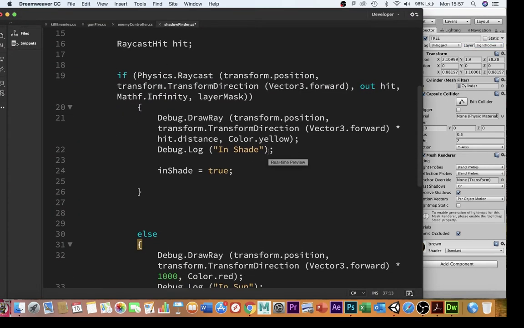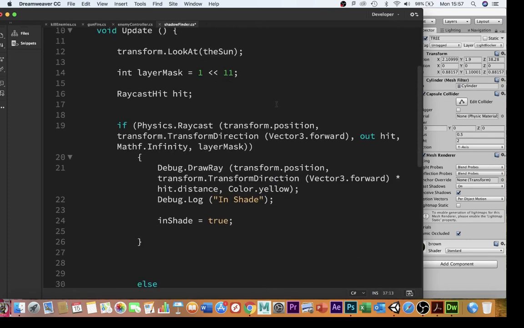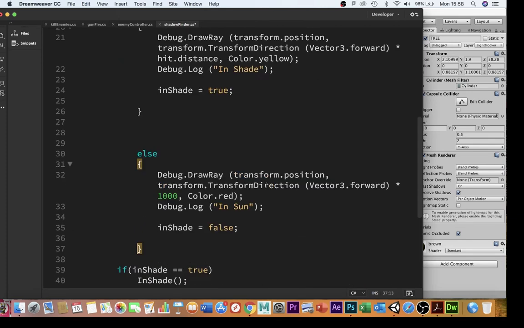Next, I'm casting a ray. I'm using physics raycast to cast a ray forward, because transform look at is always going to be pointing forwards towards the sun. So it casts it forward, and it draws the ray down here. In this instance, it draws it yellow if it's hitting anything that is on layer 11. And remember, the things on layer 11 are anything that casts a shadow. So if it hits anything that casts a shadow, it's coming out yellow, and the in-shade Boolean is set to true. Otherwise, it's firing straight up towards the light source, and in this case the color is red.